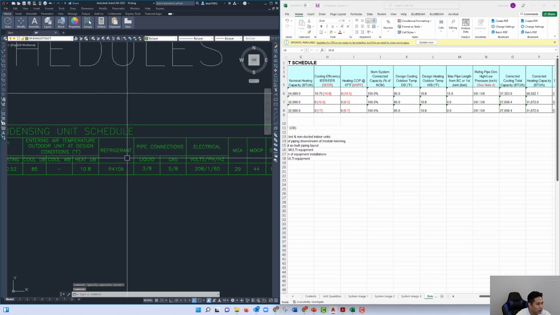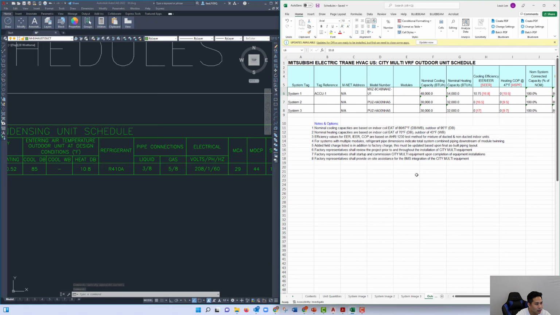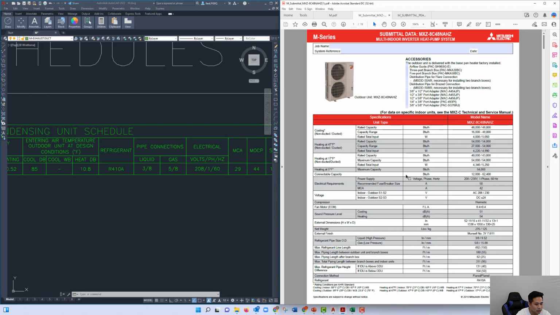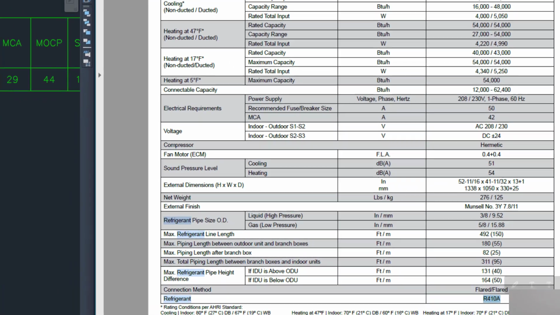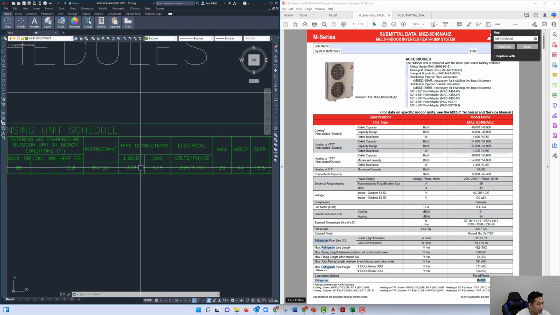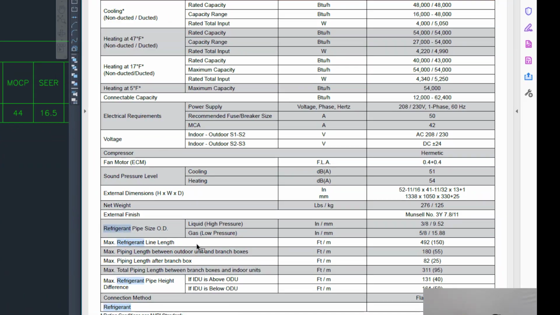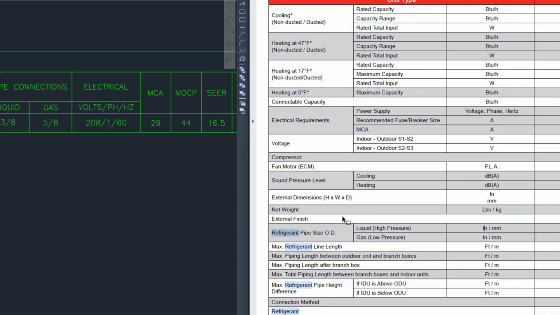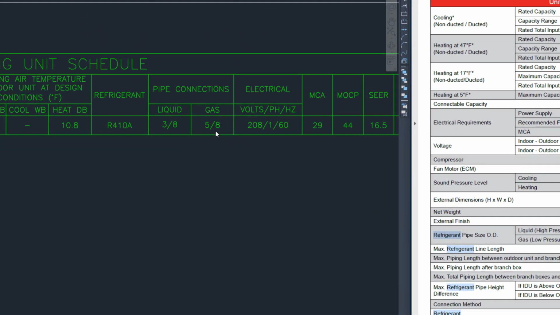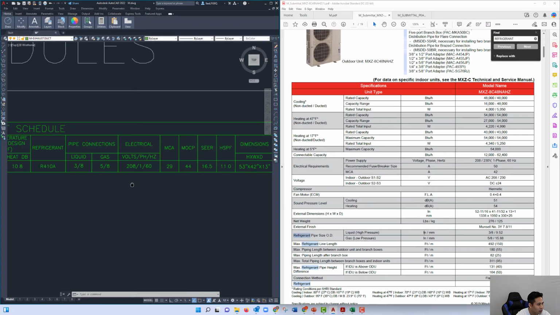And the refrigerant, we're going to find that information out here. For the refrigerant, I'm just going to search the spec sheet. And you can see here the refrigerant is R410A. Okay, so this is correct. And the pipe connections are all listed here. Refrigerant pipe size, liquid and gas. The liquid in inches is this number here, 3/8, which is correct. And the gas is 5/8, which is also correct here.